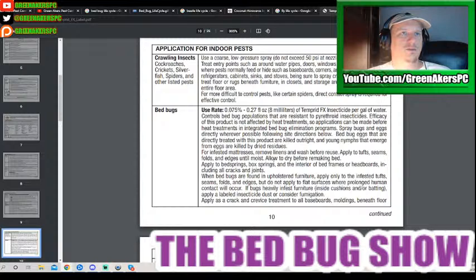So this actually, they have changed the label of Temprid since the last time I read, because the last time I read the label for Temprid, they would not allow you to treat an actual mattress with it.